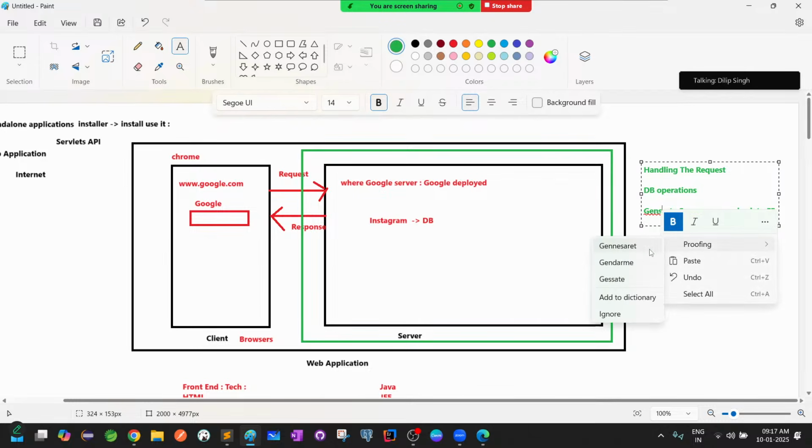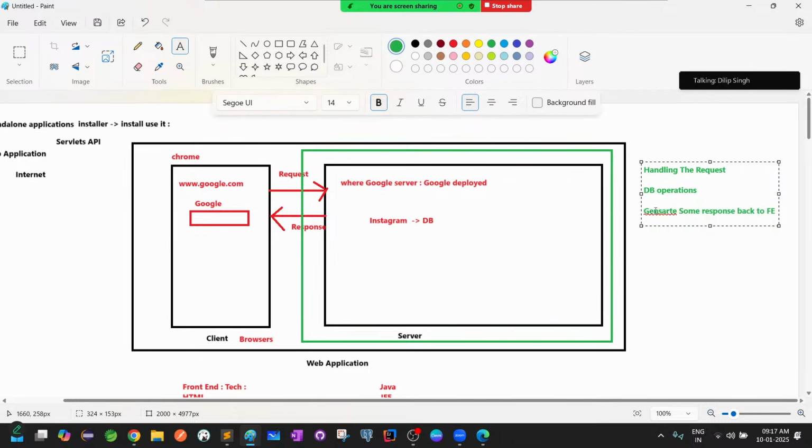The request came from the client, from the browser, and you are sending the response back. So as developers, we are going to focus in this area and implement all these solutions as part of our web applications.